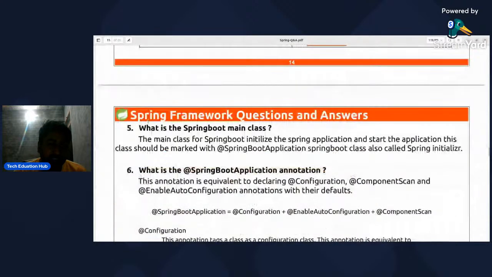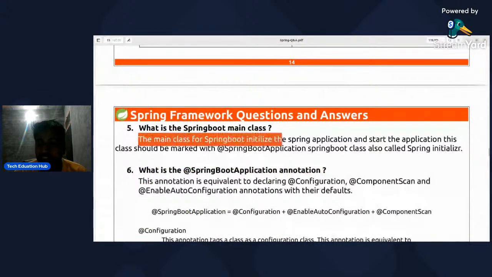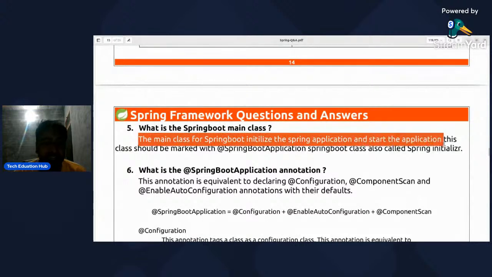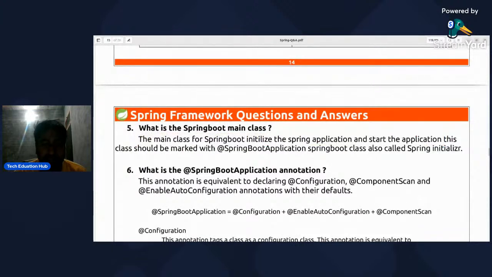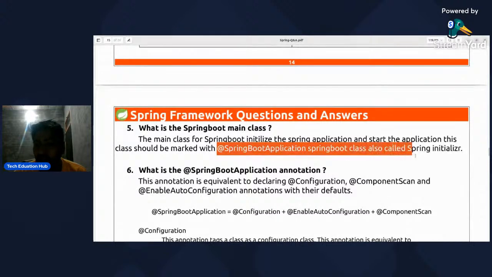Okay, what is the Spring Boot main class? The main class of a Spring Boot application is the Spring Boot initializer, which will start the application. This class should be marked with @SpringBootApplication. So the Spring Boot main class is nothing but a class that will start your application and will be marked with @SpringBootApplication. This is also called the Spring Boot initializer.